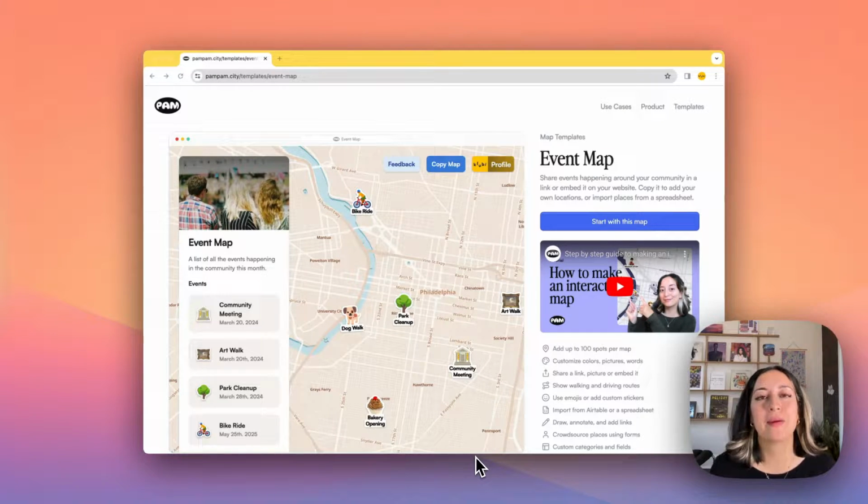Hi, I'm Helena from PamPam, and today I'm going to show you how to create your own custom interactive event map. We're going to use a tool called PamPam, which allows you to make and share maps online. So let me show you how to do it.